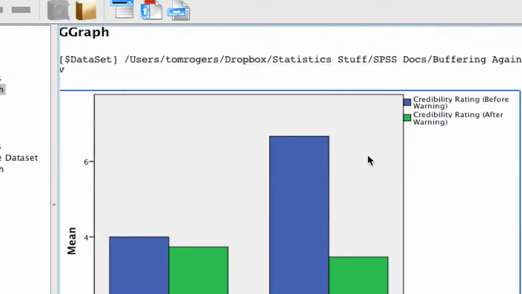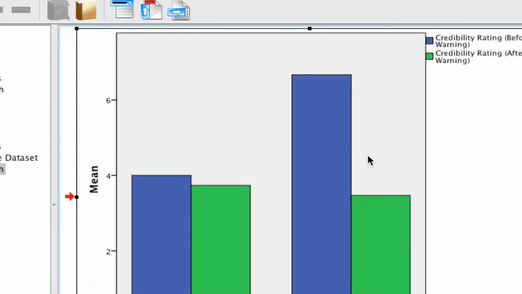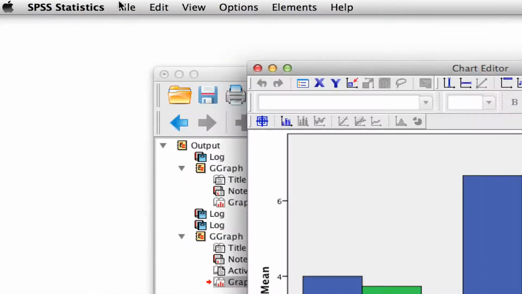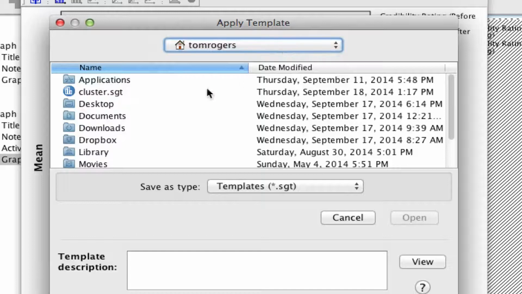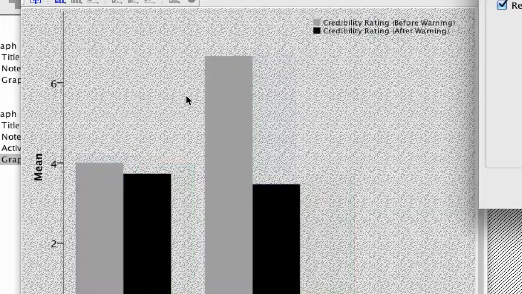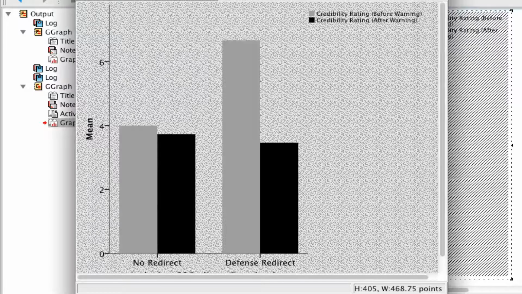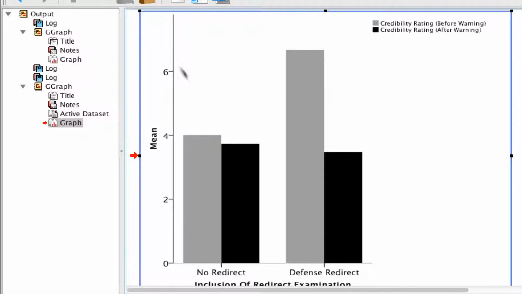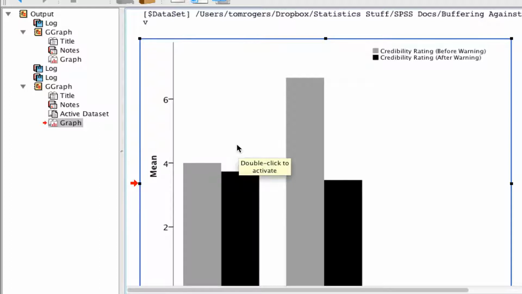Now I've got that saved as a template, so anytime I want to use it again, this is different data, but it's still a clustered bar chart, because the template I created applies to clustered bar charts. So I double click this and go File, Apply Chart Template, and select the chart. You can see we've still got the original labels that are appropriate to that data, but it's applied the nice styles we've got for a publication template.